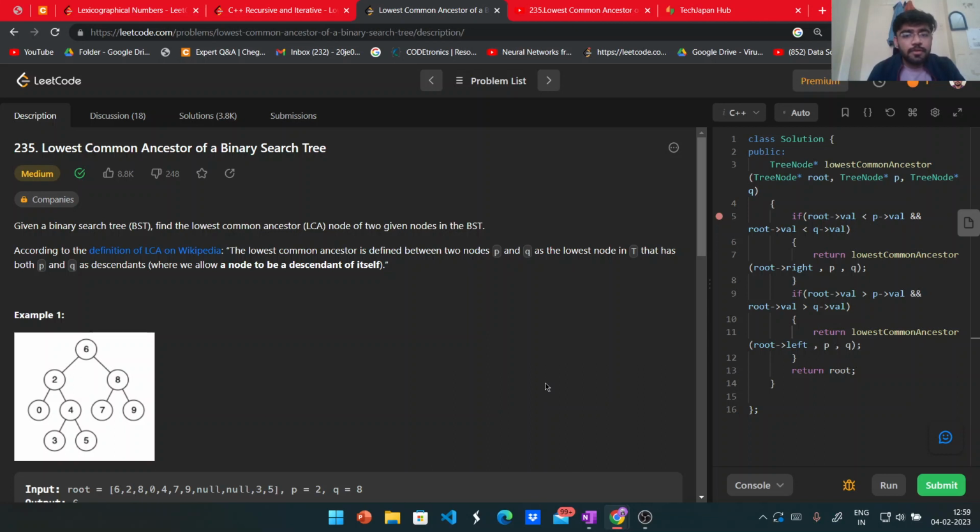Hello everyone. So today we will be solving the problem lowest common ancestor of binary search tree. So let's first understand what this problem is saying.